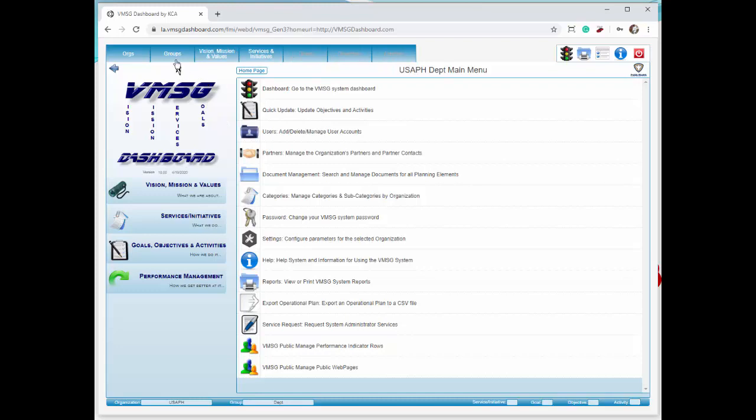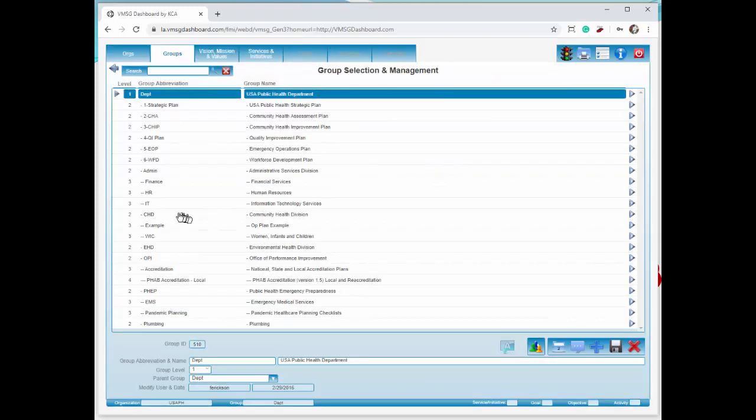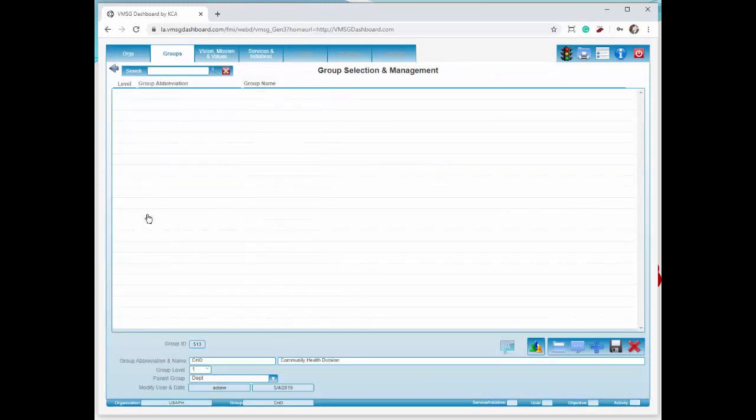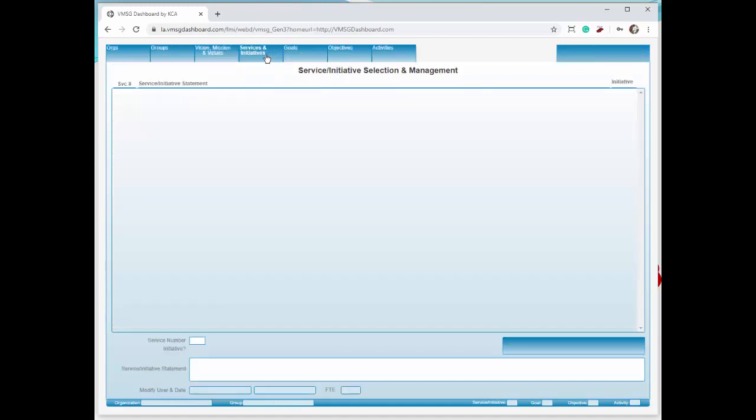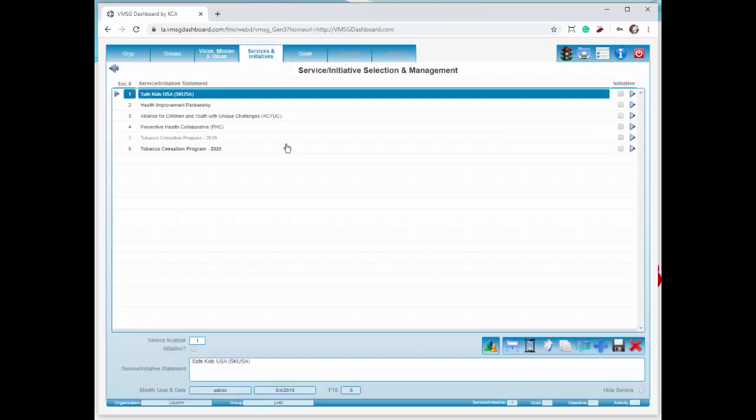So what I'm going to do first is go to the Groups tab here. We'll go down and select Community Health Division. So what I've just done is filter that entire pyramid to be just community health. Now we're going to go look at the services and initiatives specifically for community health. You'll see we have 6 of them here.